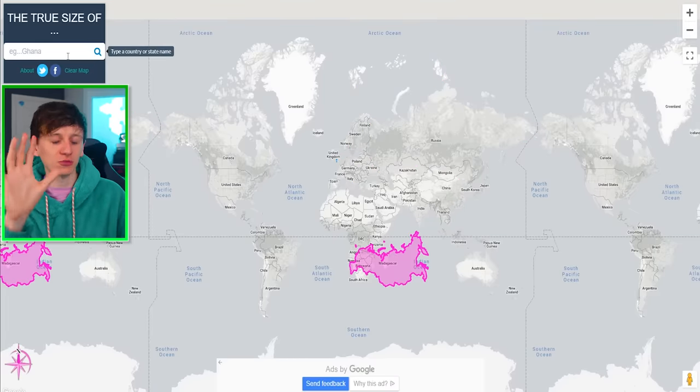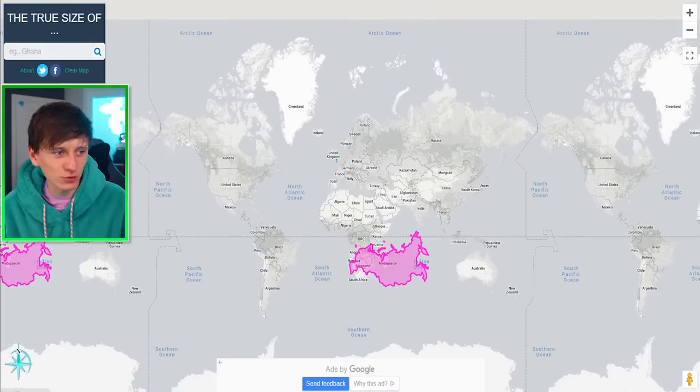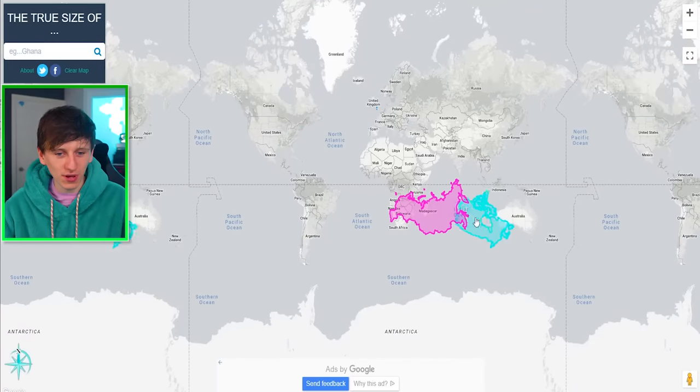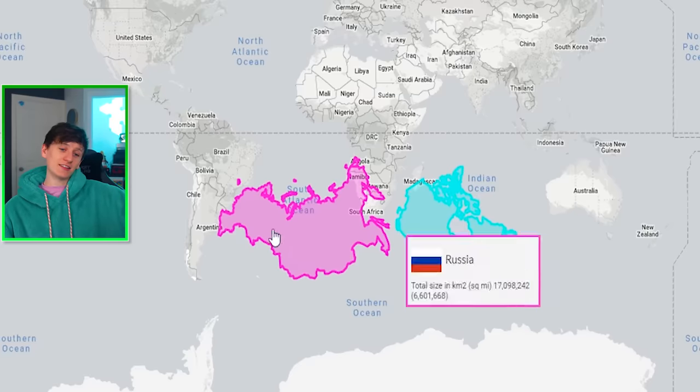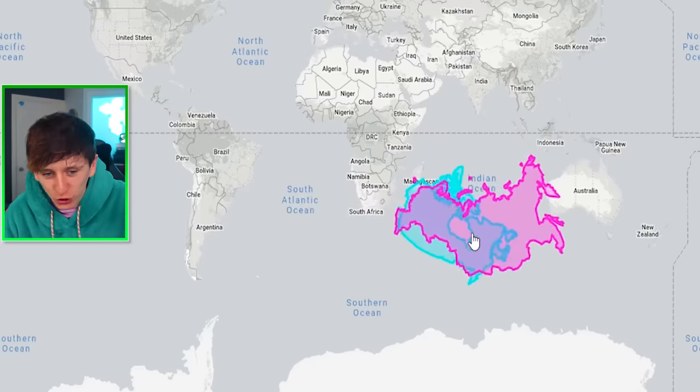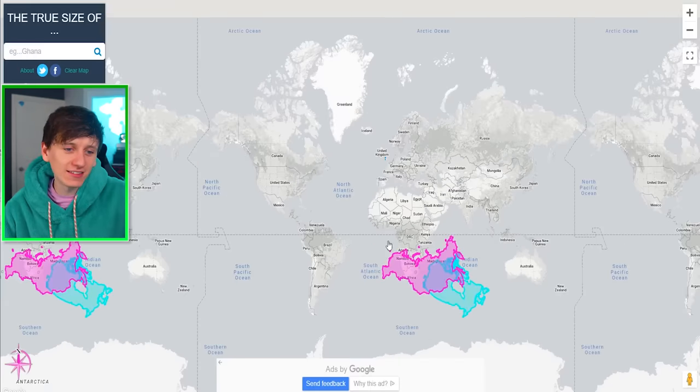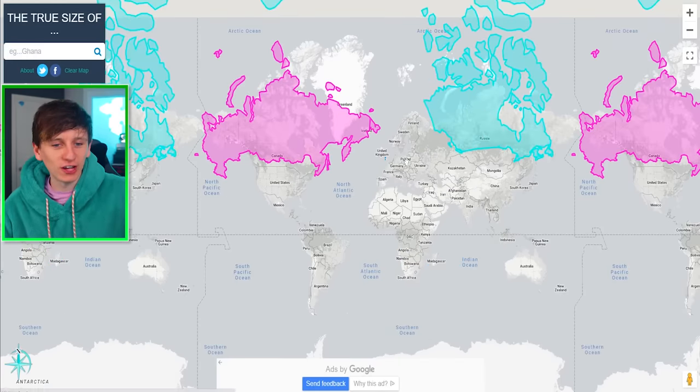So let's grab the second biggest country, which I think is Canada, and we'll just put them next to each other so we can compare them. Oh, all right, there it is. So you can see that there is still quite the edge on Russia in terms of size, but neither are anywhere as massive as they look when they're up here.